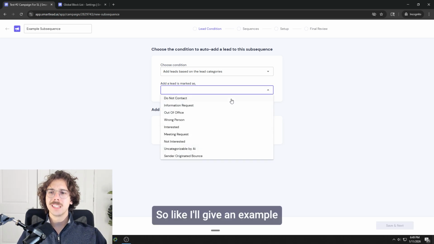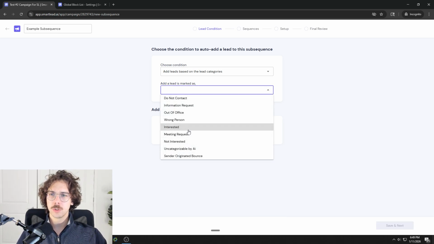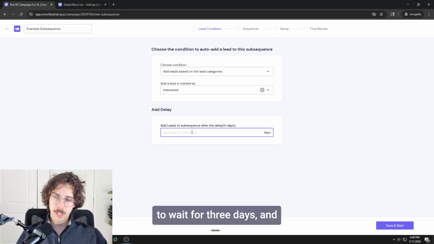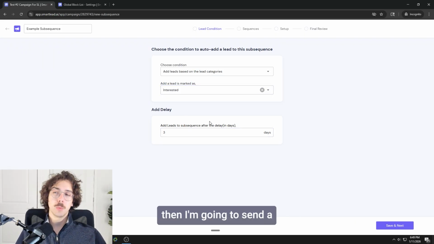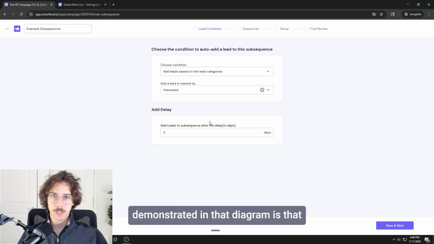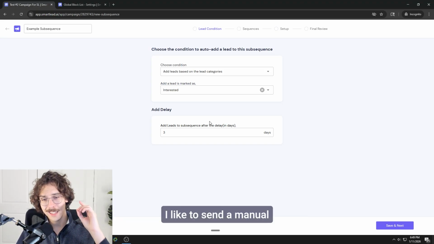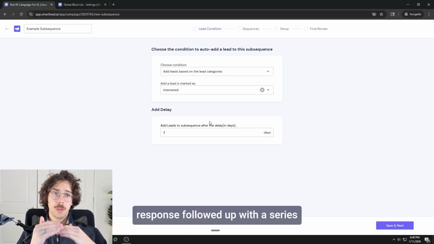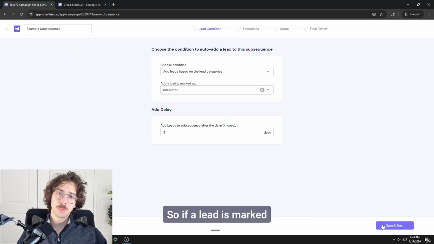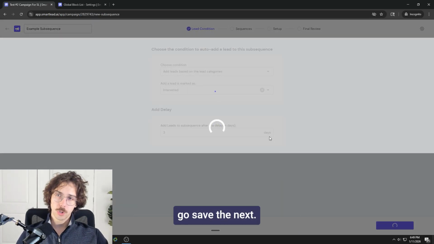So I'll give an example of how I personally use subsequences. If someone is marked as interested, I'm going to wait for 3 days, and then I'm going to send a follow-up. What I personally like to do, as I demonstrated in that diagram, is send a manual response followed up with a series of automated responses if they don't respond. So if a lead is marked as interested, then we're going to go save and next.